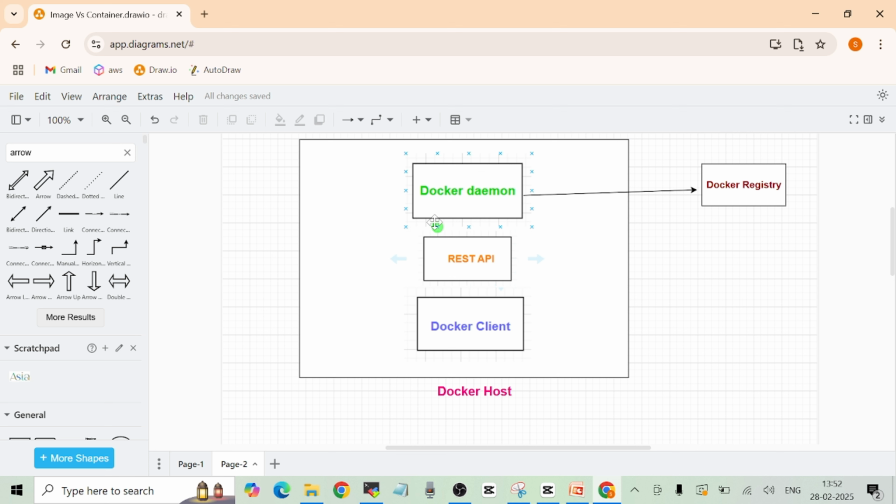And then whenever any instructions reach this Docker daemon, it's going to see whatever the instruction is. If it needs to download an image from the registry, then it's going to do that. And then it's going to send the confirmation back to you on the terminal. So this is how the architecture works. We have three components mainly: Docker client, REST API, and Docker daemon.